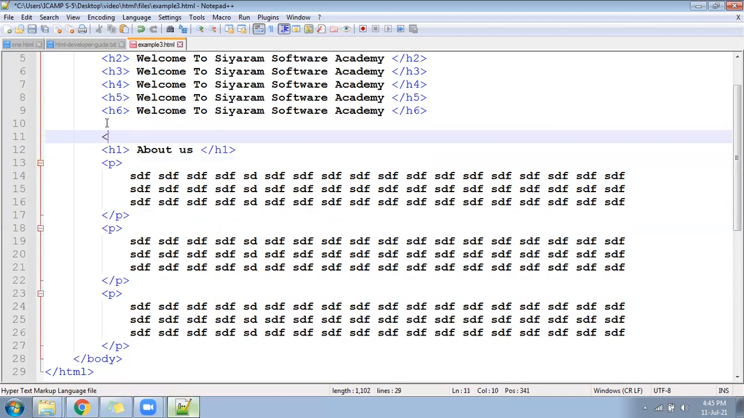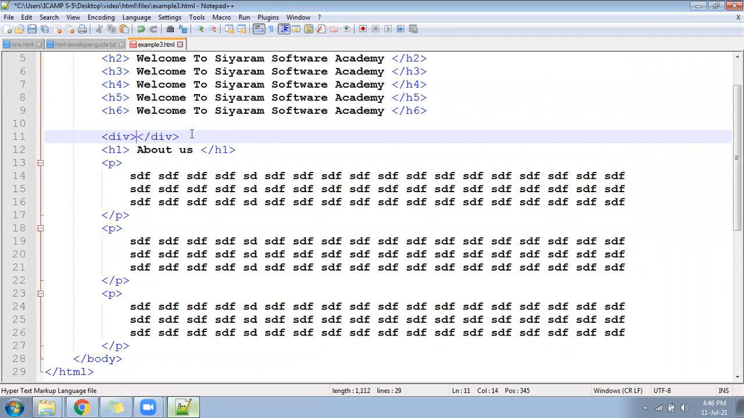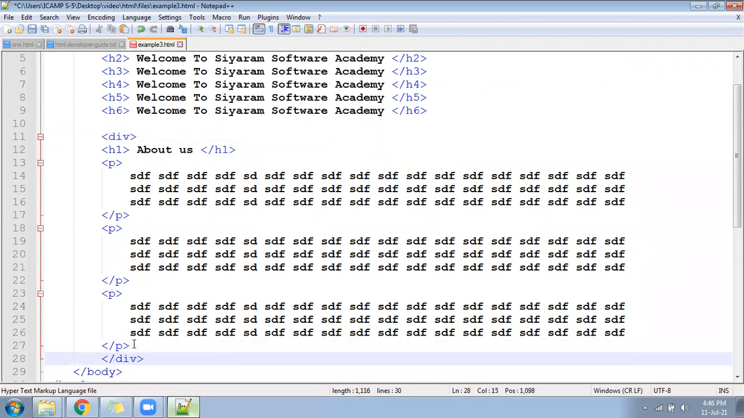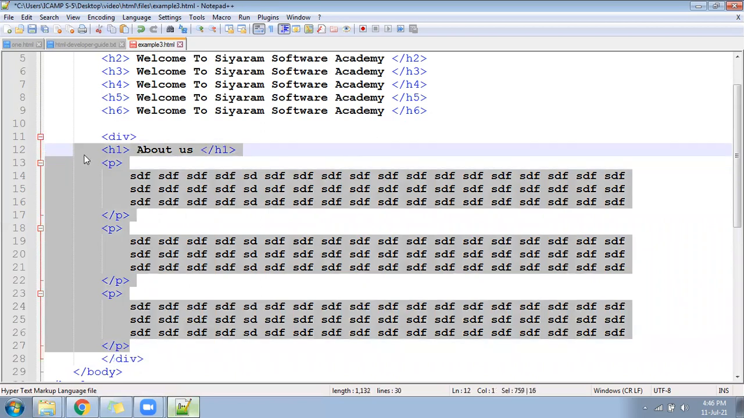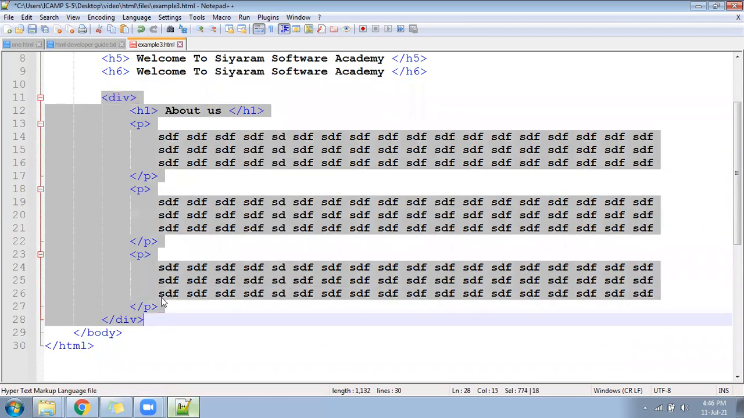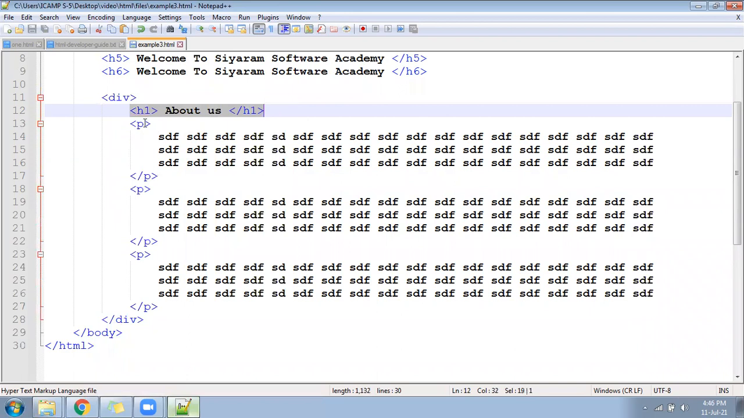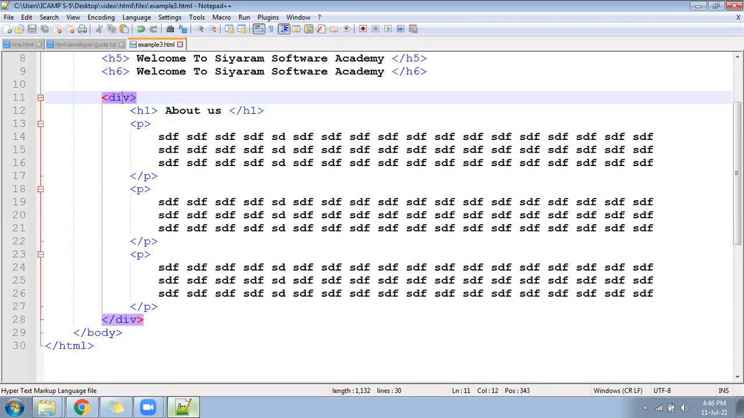I will go here. I'll open the div tag and I will close the div tag here. So from here to here, this will become one section. This will become one block. So we created one block for which purpose? For the about us purpose. And inside the about us, we added three paragraphs, right? So these three paragraphs plus H1 are part of one division.